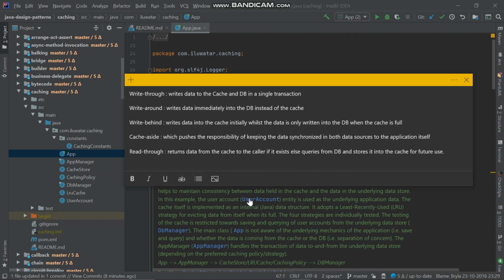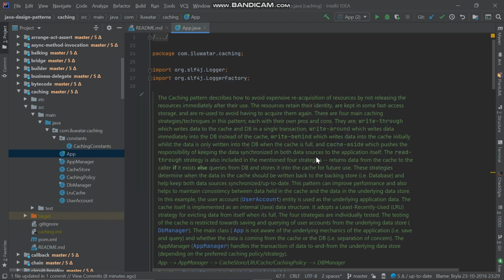So there are the 5 strategies. Basically they are write through, then write behind, write around, cache aside, and read through strategies. That's what it is. These strategies determine when the data in the cache should be written back to the backing store, that is the database. So backing store is nothing but the database, and we have to keep both data sources synchronized.